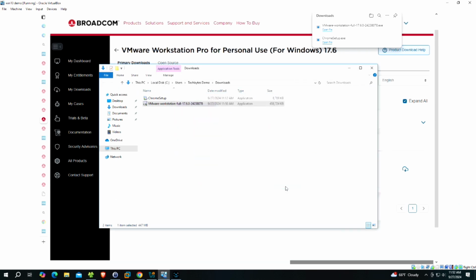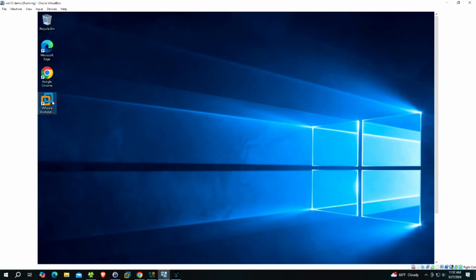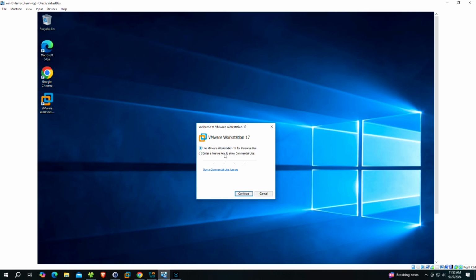Okay, installation is complete. So let's open it up and see what we get. So right here we have two options. We have personal use and commercial use. We're building a home lab, so personal use is what we'll select to be able to use the software for free.